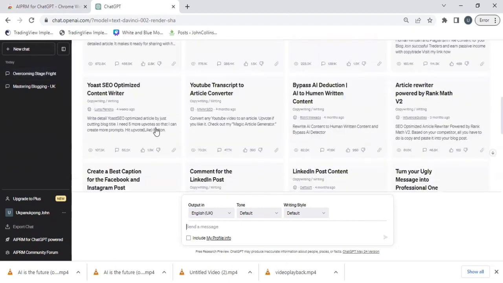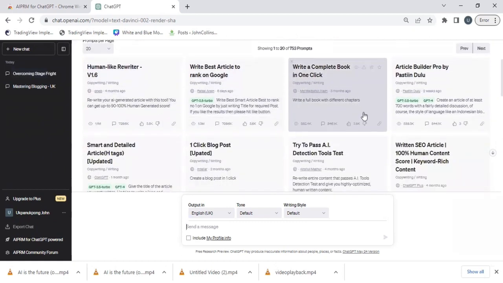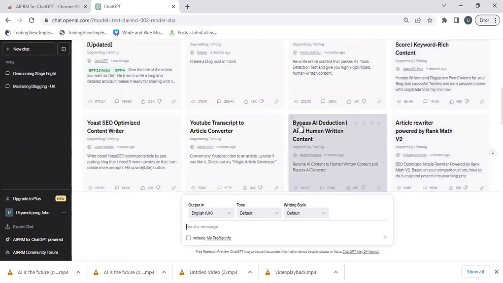For writing and copywriting, you can pick any of these here, try each of them, and pick a particular one that suits what you want to write. You have YouTube transcript to article converter, SEO optimizers for bloggers, bypass AI detection. Like this one, if you want to write articles that will bypass AI detection tools, you can try this out. You can try it out with, let's say, copyleaks.com, 0gpt.com, and SEO AI detector. You can use these to test the power of this.